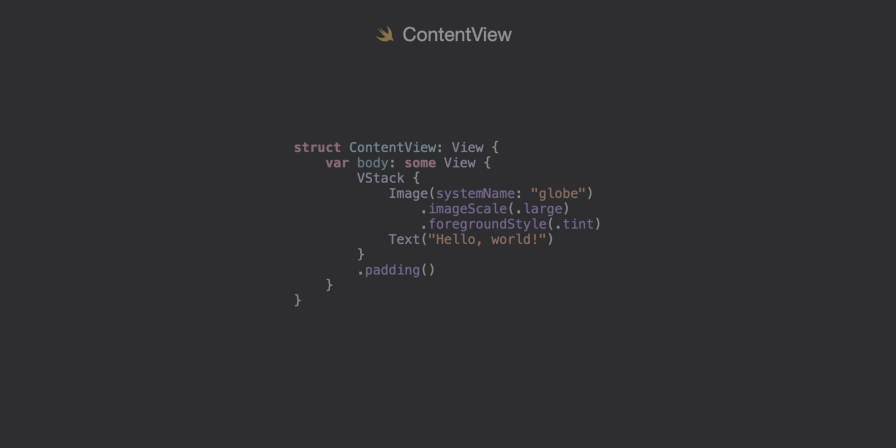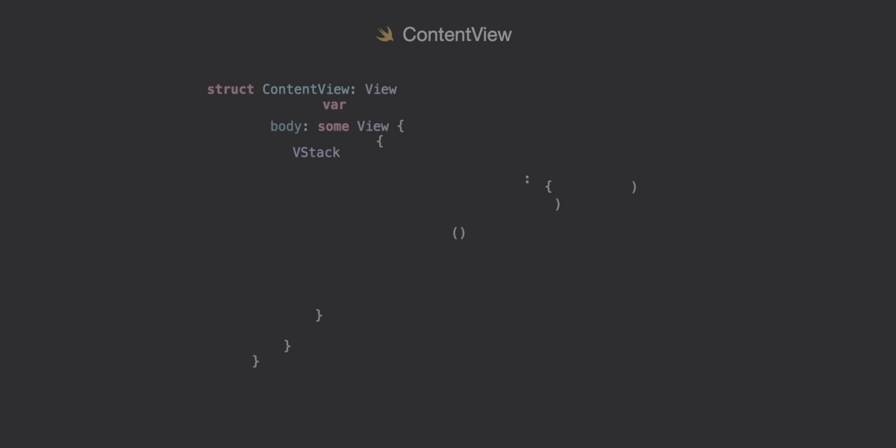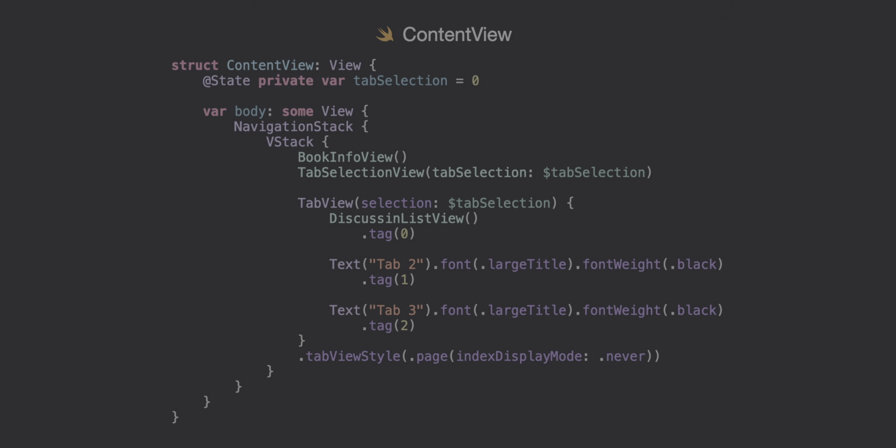And then we'll go back to our content view, and it currently looks like this. We're going to change it to look like this. This is where we create our state property for tab selection, which we set to 0. And the tab selection is used in the .tag modifiers underneath the discussion list view and the 2 text views. You can see this view is pretty simple. We've just composed other views we've already built out, and we've passed in a few bindings.